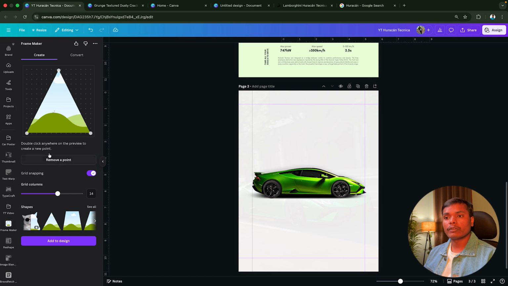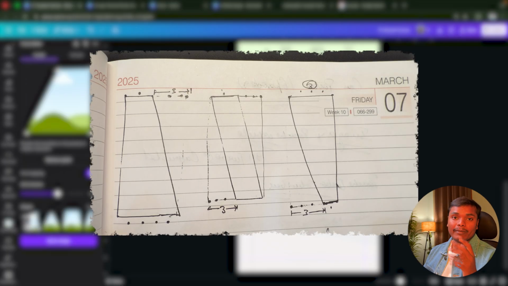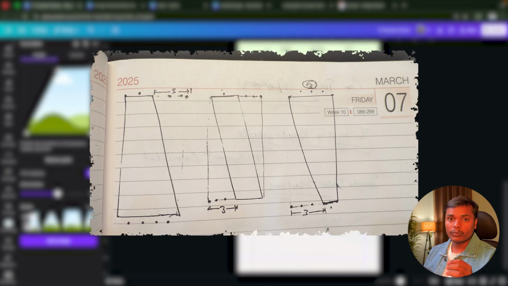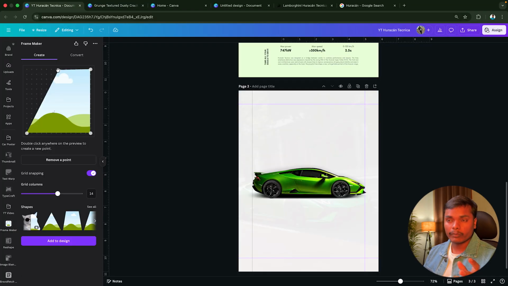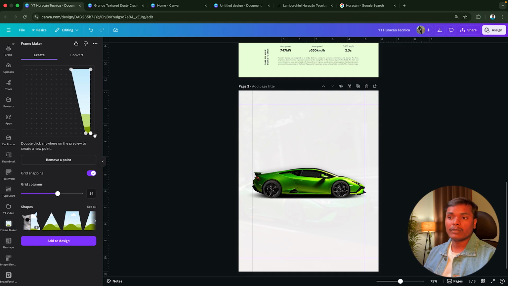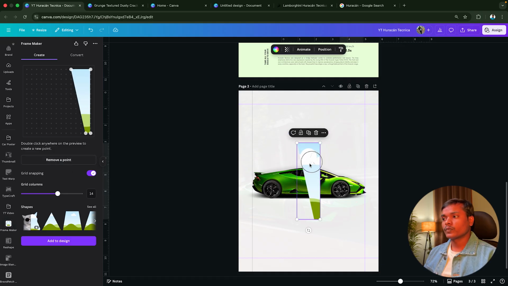I will click on this Frame Maker. And here, remember this point that grid column is 14. Every point which you are going to select here, you just have to note down. As you can see, I have attached a screenshot. I note down each and every single point so that I can create a perfect frame. So I will put it like this. Here at the top option, I am going to leave 3 points as you can see, and here I will put it beside this, and then add to design.